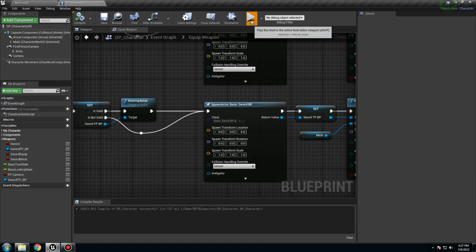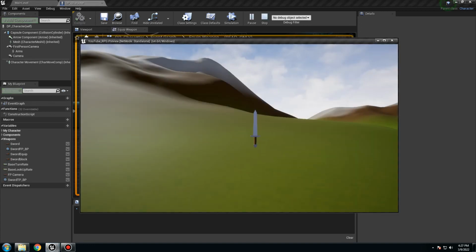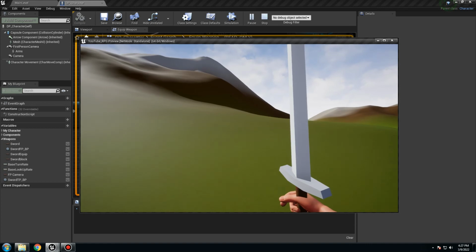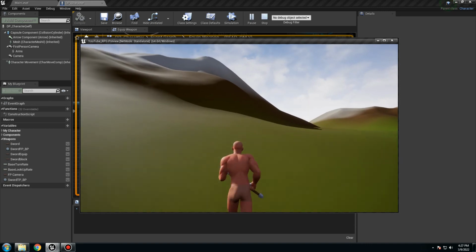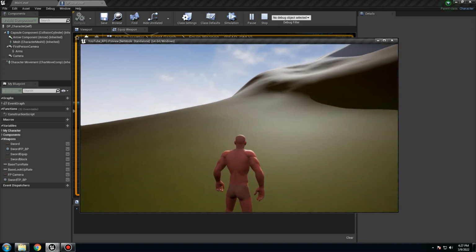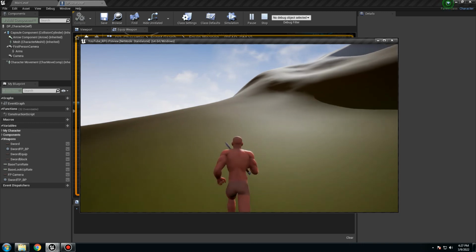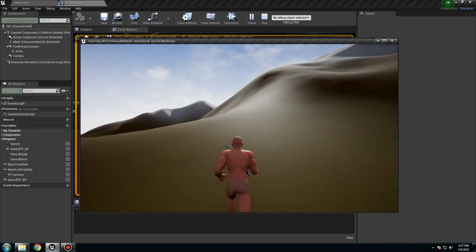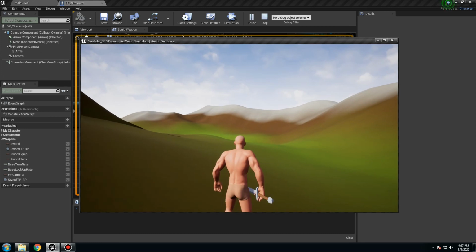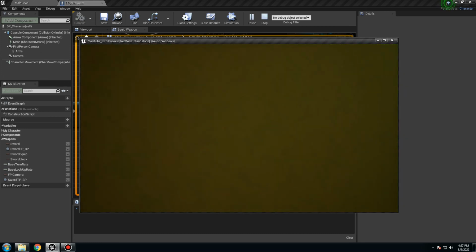So save and play. Now if I keep the weapon and switch to the third person, now we have it. If I keep it and change to the third person, I don't have it because I deleted it. So I keep it, change, and it works perfectly fine now. So that fixed that problem. I don't have two weapons created at the same time.